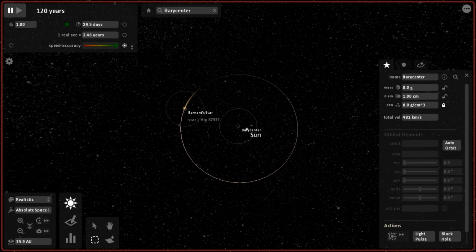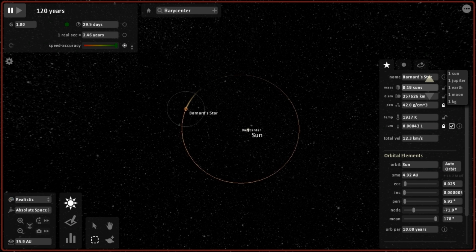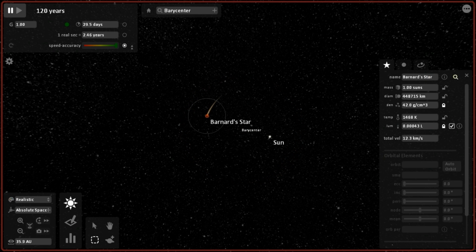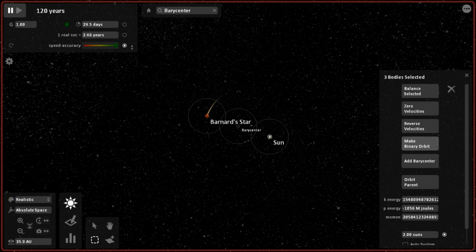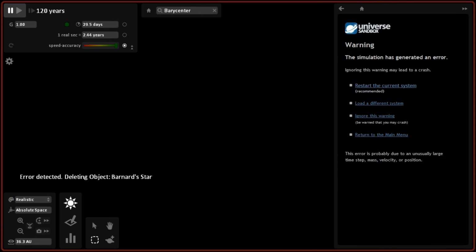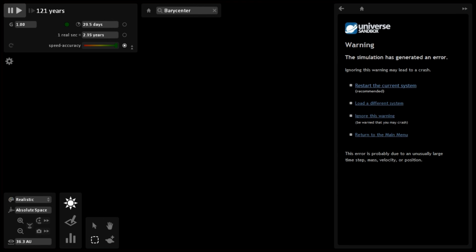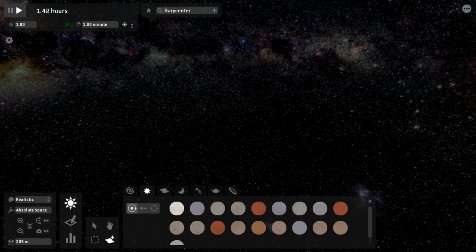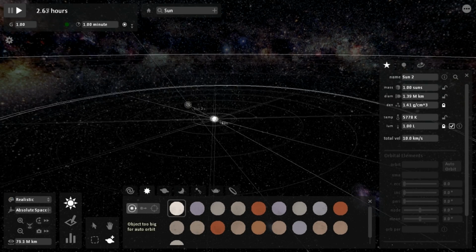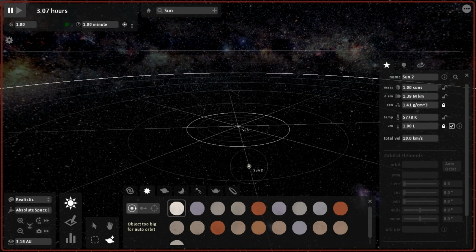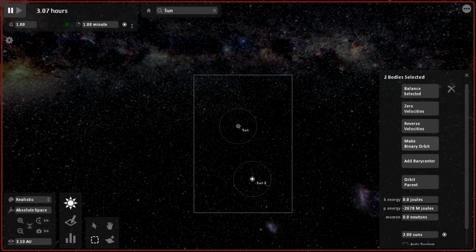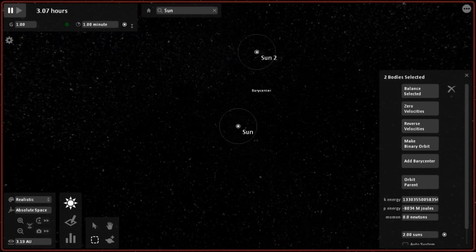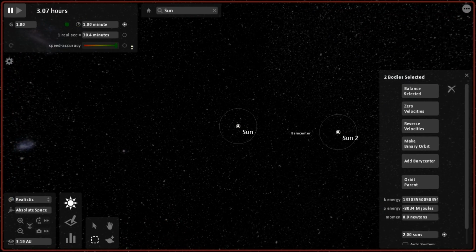So if I pause this and raise the mass up to 1 sun, and then I'll select them both again and make binary orbit just to make sure the velocities are fixed, and we go, oh, it crashed. Isn't that great? Yes. This is a common problem. Let's put two suns next to each other, right? Instead, two things of exactly the same mass. Select them, make binary orbit, add the Barycenter. Now you see the Barycenter this time is right in the middle.